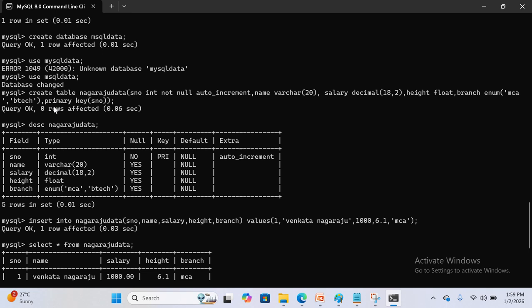So we use primary key, and the name is a varchar, length is 20. Salary data type is decimal, with P as 18 and D as 2. Height data type is float. Branch, we took enum where it is MCA and BTech, and close with a semicolon. Enter the query, okay, rows affected.